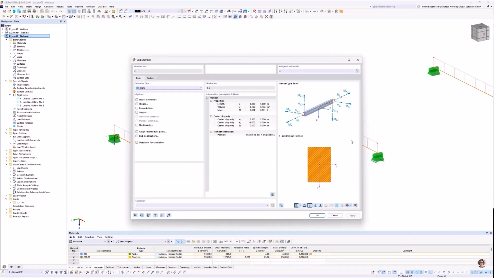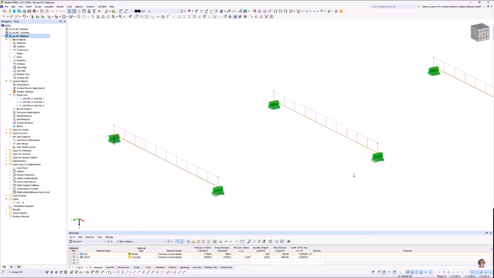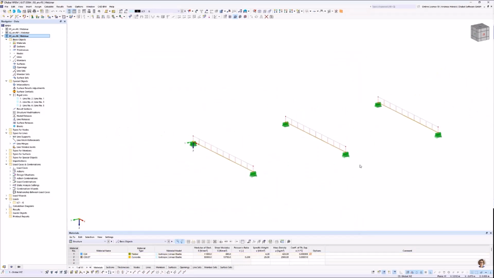and the member below is a solid member of timber. This is valid for all three members. But there are defined different rigid links. That's the possibility that I would like to introduce. You can see the rigid links in the navigator data on the left side. There are 3 rigid links defined.